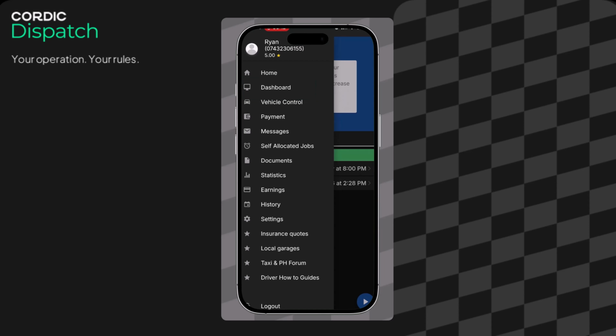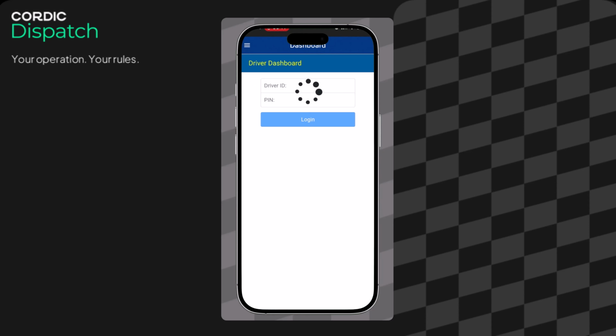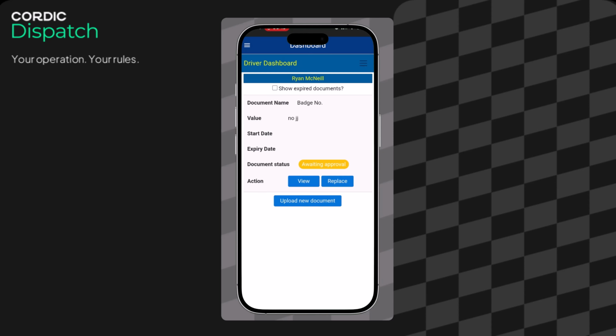It opens straight onto your documents. Documents lists everything you've got on file: your badge, license, insurance, and so on. For each one, you'll see its name, the details, the start and expiry dates, and its current status. If a status says awaiting approval, it just means the office is still checking it. On the right, you can view a document or replace it with an up-to-date copy. Tick Show expired documents to bring back any that have lapsed, or press Upload New Document to add something.